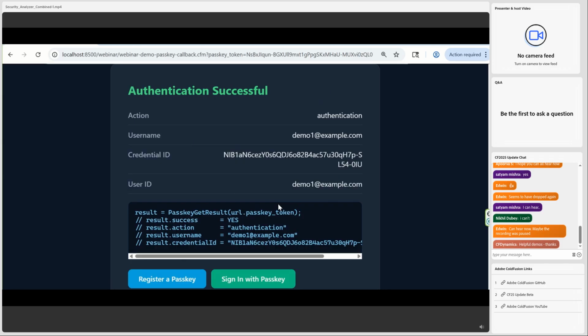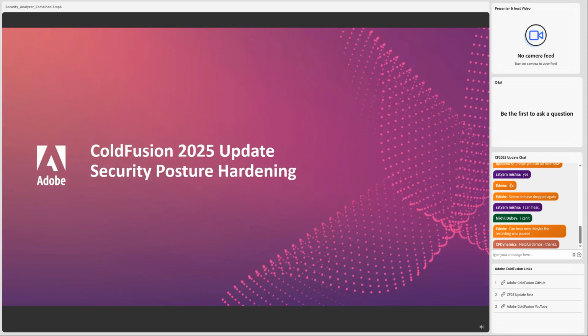So this is how passkey feature works. No password was typed, no password was transmitted, no password was stored. This is what passwordless authentication and register looks like with the ColdFusion new update. That was it for the passkey feature.